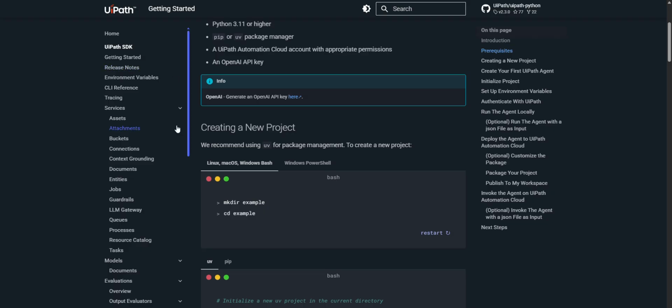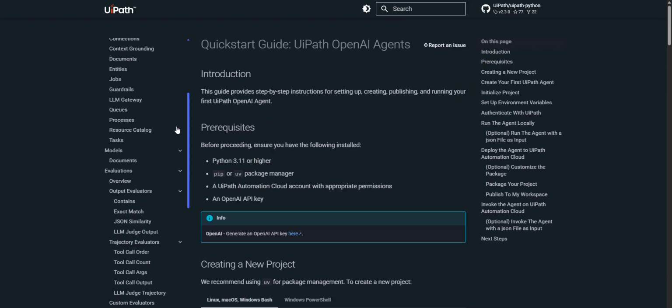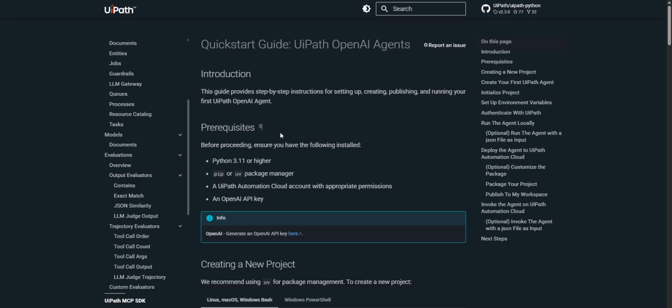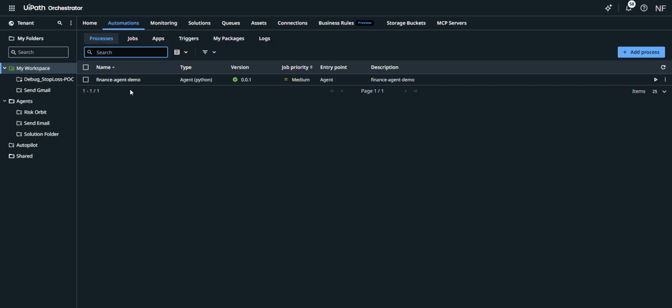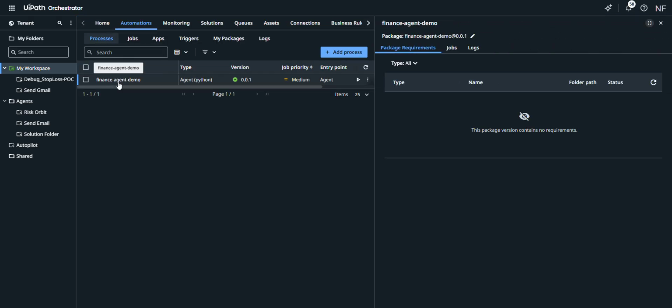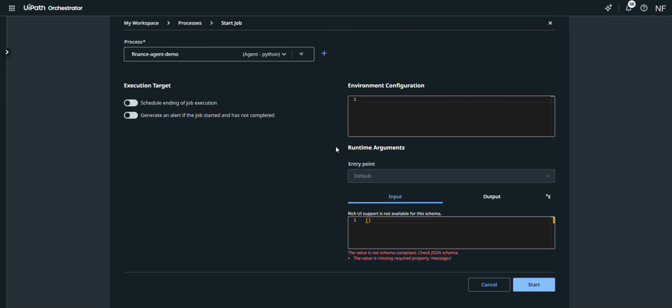So here is the documentation that I referred to build this AI agent. This is something that I can post in the description of this video as well. And without any ado, I will start my agent. This is something that I named Finance Agent Demo, and I will click on Start here. Remember that you have to pass your own OpenAI API key. You can get that from the OpenAI console. And you have to give the intent.